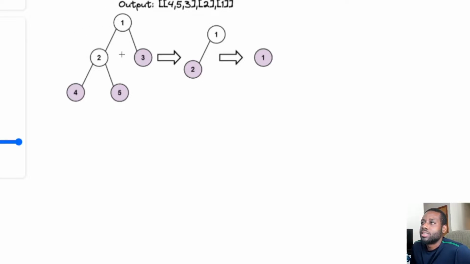No, it can't be, because if I removed 3, 2 is still there. 2 didn't get removed at the same time when 3 was removed. 4 and 5 were removed, but they're not in the same level as 3. So level order, I don't think that's going to work for this one.